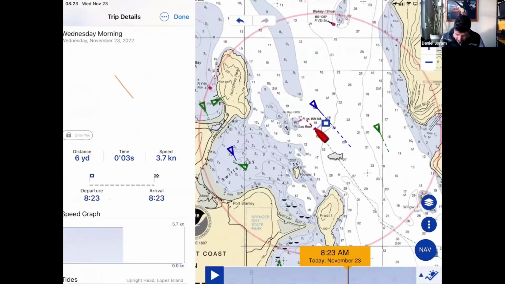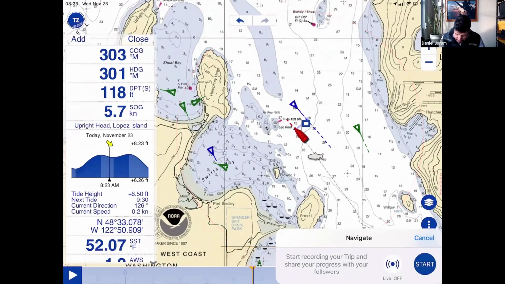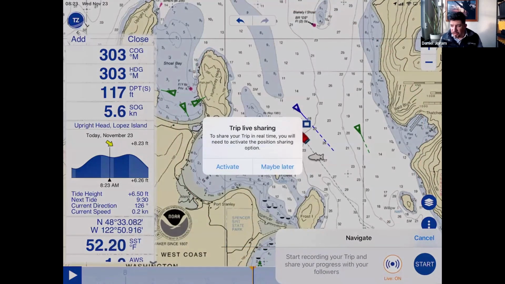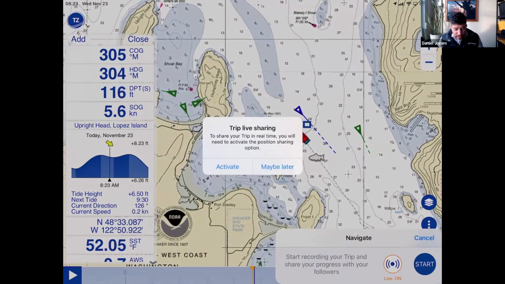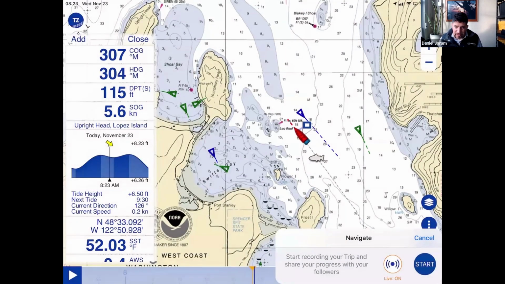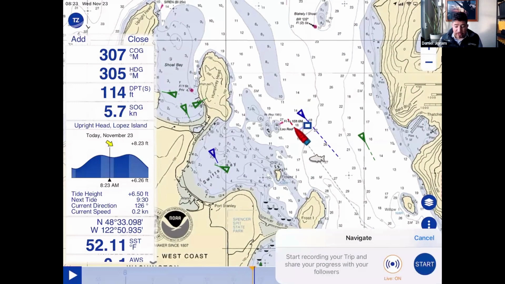Save that little trip, is live feature. So we have the ability to share our trips live. You can record them for yourselves, but you can also share them if you have friends and family that want to know where you're going. They can find that are using TZ iBoat.